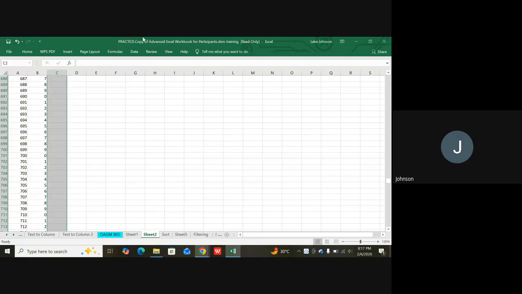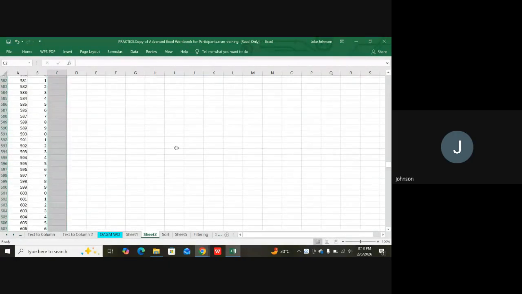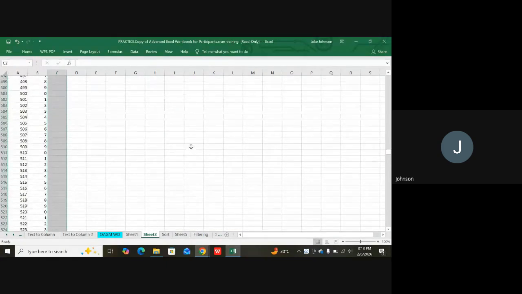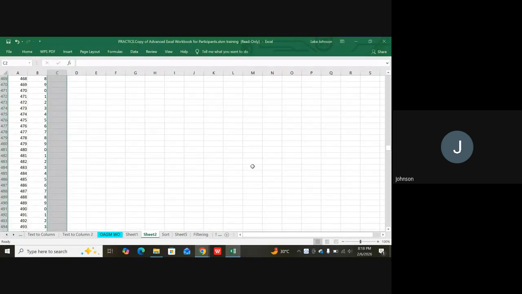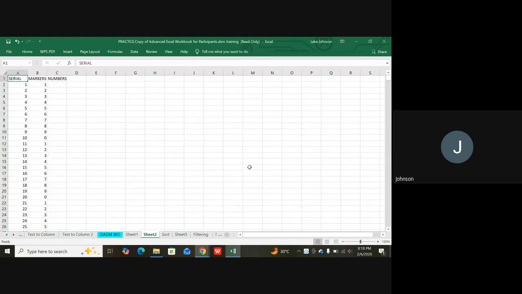Let's try something. We can also use this marker to create something unique. Let me go back with Control Home. This is what I want to do: I'll put a formula here. I'll say the next piece is equal to what is here, plus what is here, plus what is here.